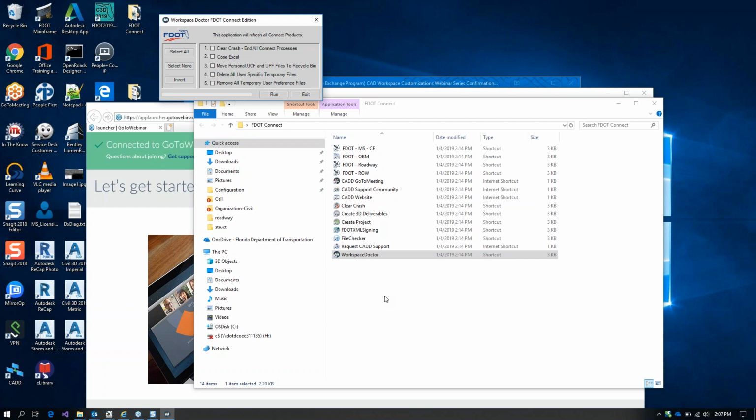We haven't done the preference change. No, we haven't even done preference change. Yeah.